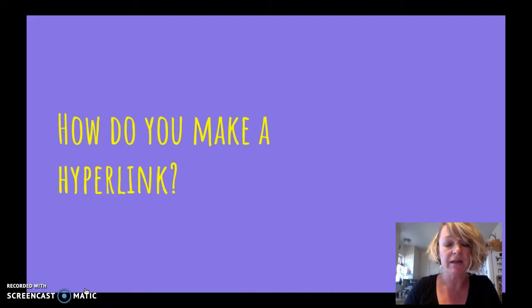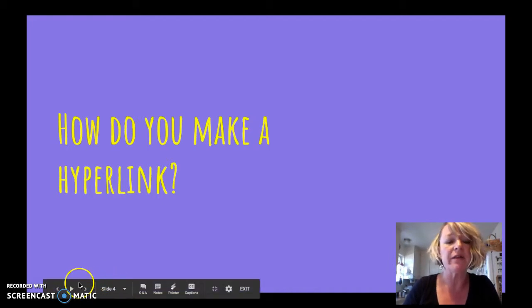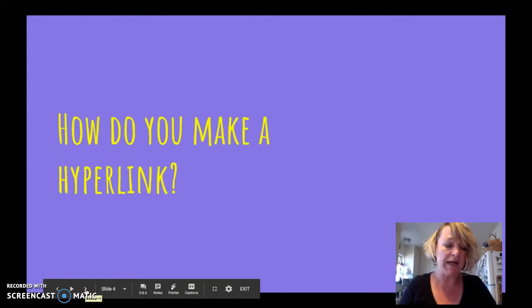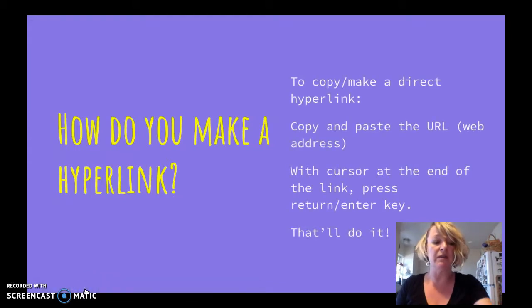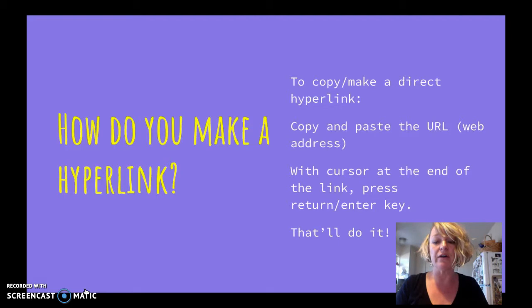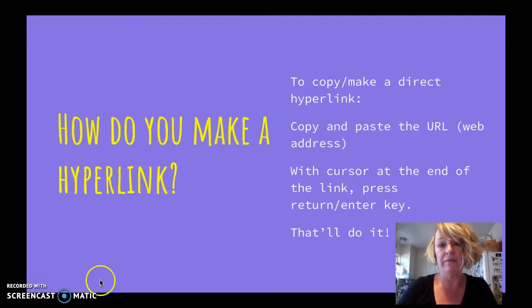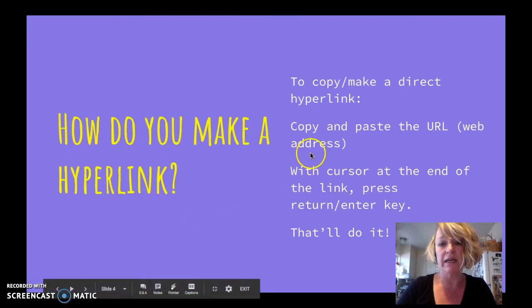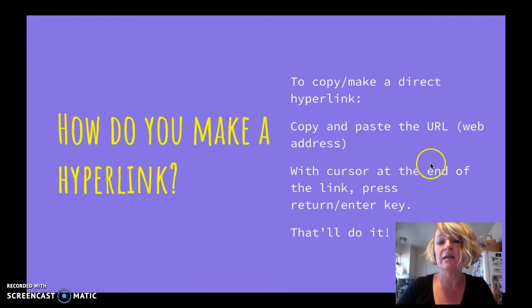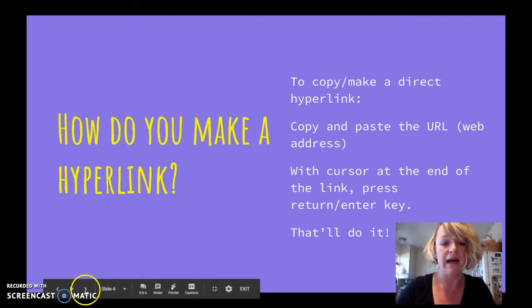How do you make a hyperlink? And why would you want to make a hyperlink rather than hypertext? Well, you'd want to make a hyperlink when you want the reader to see the entire web address or URL. For example, when you're writing a bibliography. So to make a hyperlink, you copy and paste the URL or the web address. You paste it into your document, and once you have pasted it in, at the end of the link you press return, and that makes your link a live hyperlink.